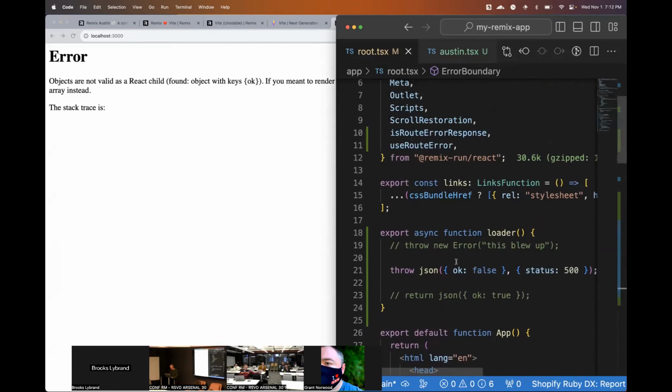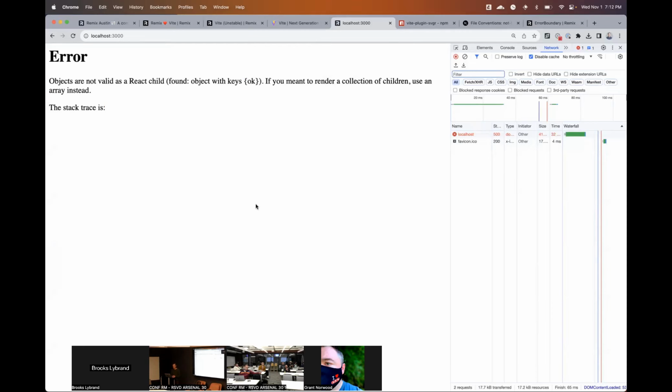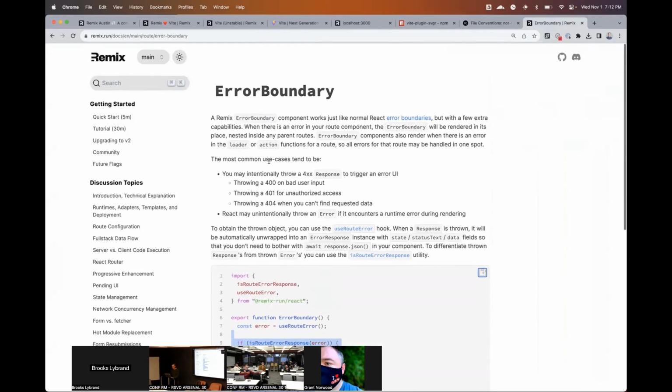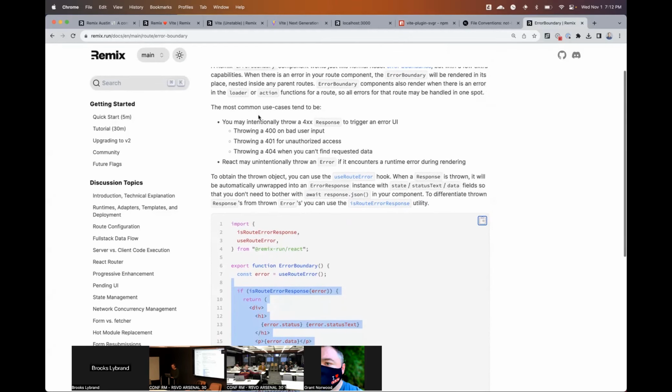So what's going on here now? Yeah, you're right. You can totally throw just a JSON, or an object. This is just serializing it basically, and giving it a status code of whatever you want. And then it's upset because I'm not parsing that and it's trying to render it. So yeah, man, it's been a long time since I've done error boundaries in Remix. So thank you all for bringing that up. But yeah, you have a ton of control.